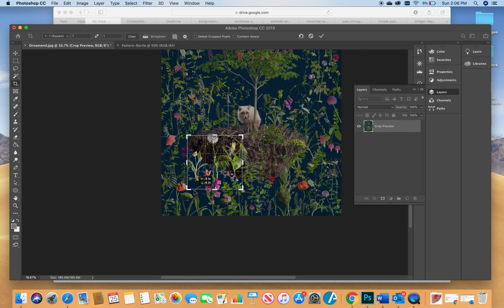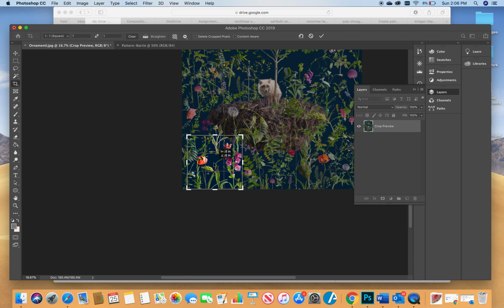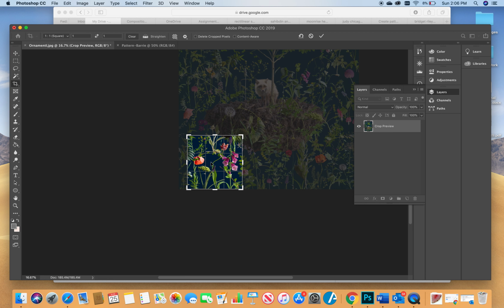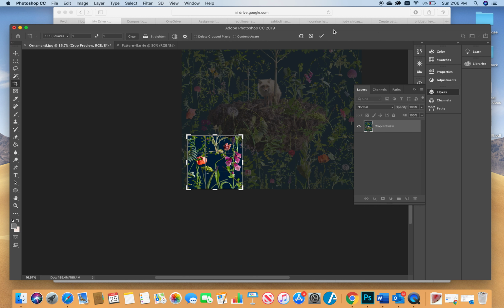I can move it around. I can change it. I can make just a billion foxes. But I'll probably select one of the flower areas and maybe scooch her over. And then hit the check to accept.